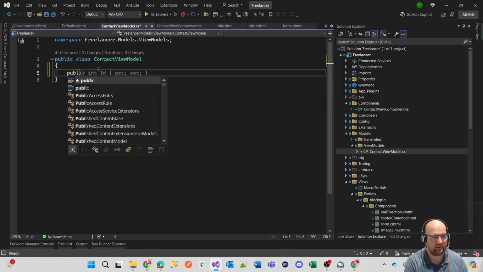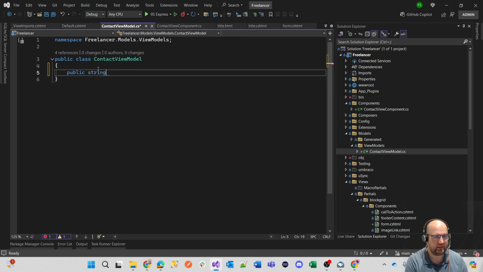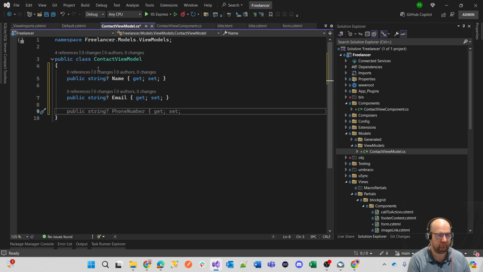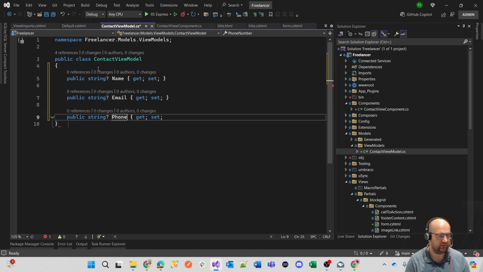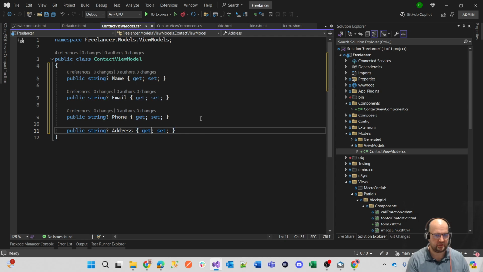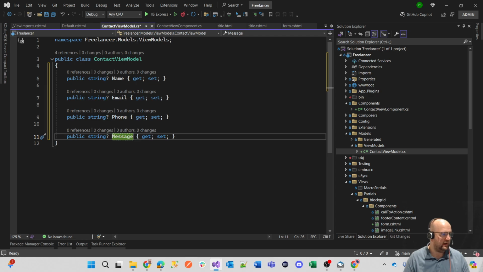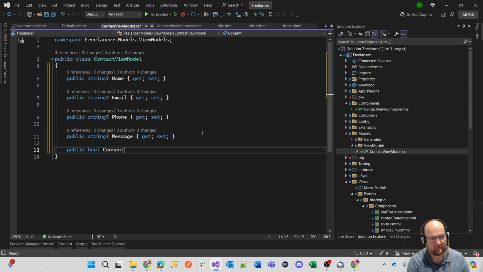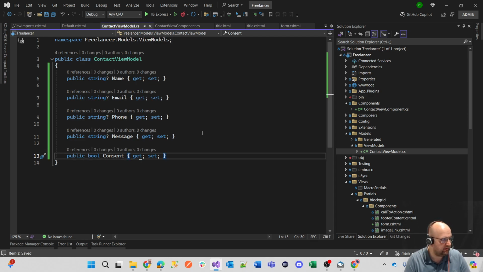Now we want to do a public string name, and we can say it's nullable, so you don't necessarily have to set a value on that one. So we'll say public string name get and set. We'll say public string question mark again email get and set. Public string phone. It wants to write the same thing, but it'll just take the number off. And then public string message. I'll just accept that and update it to message. And then finally, we'll do a public bool consent get set as well. That will be our checkbox to say you consent to storing the data, etc.